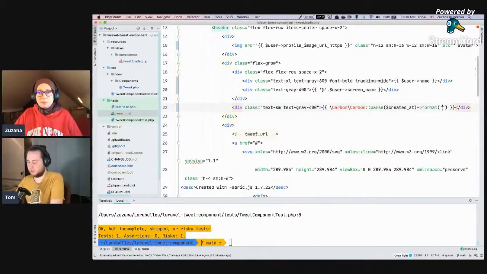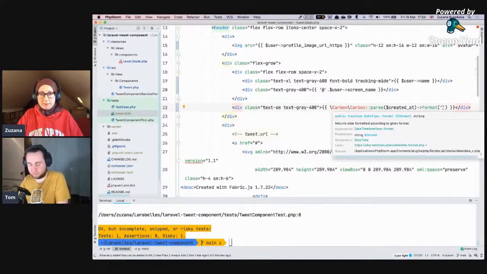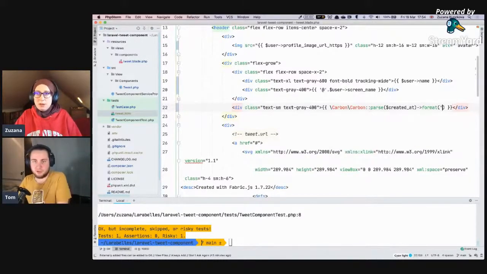So yeah, I would call for the moment one of these predefined formats from Carbon. So which is what? Let me check which we have.